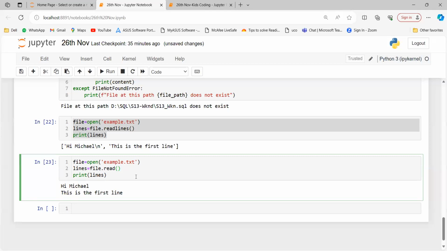Okay, good. Anyone else? In read lines, it is showing like a list. Yes. Yes. Okay.